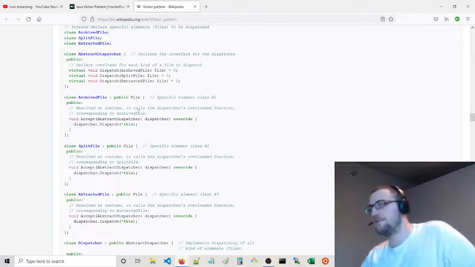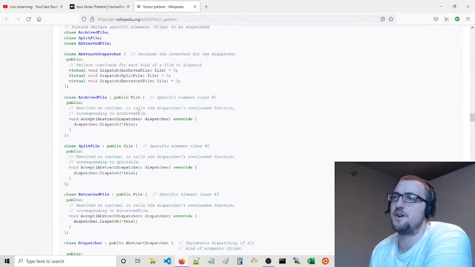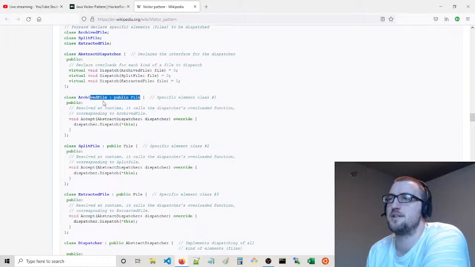Yeah, also Liskov substitution, right? Anywhere you could have used a file object, you could also use an archived file object. It doesn't modify the file behavior, which I don't think it does, right? I think it's the same behavior.